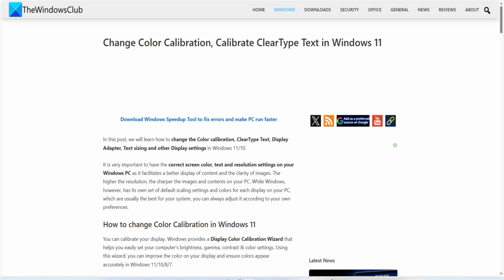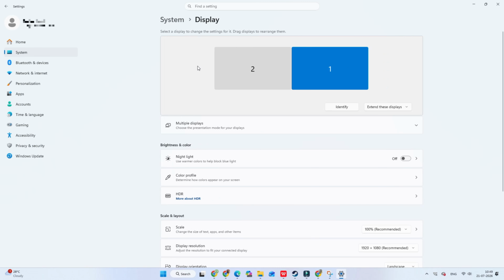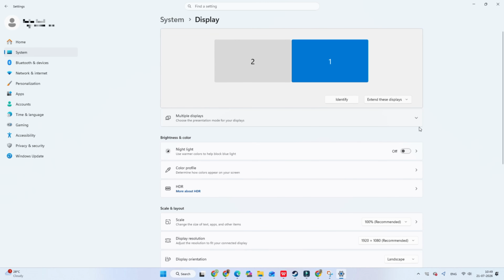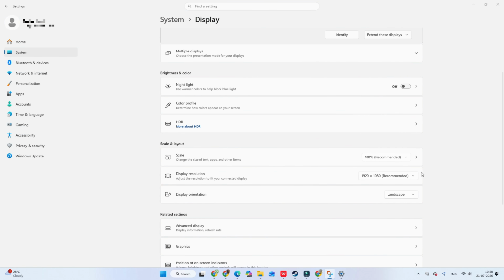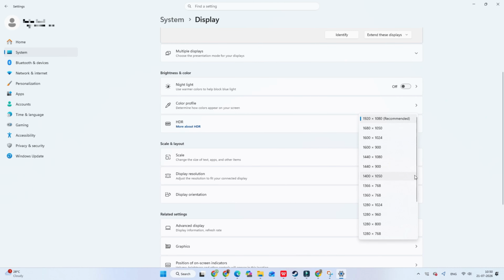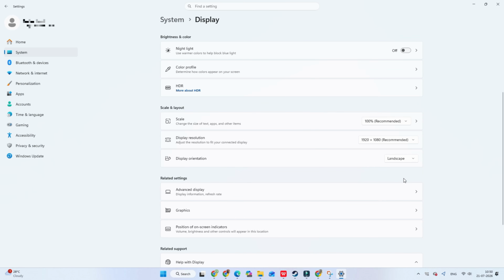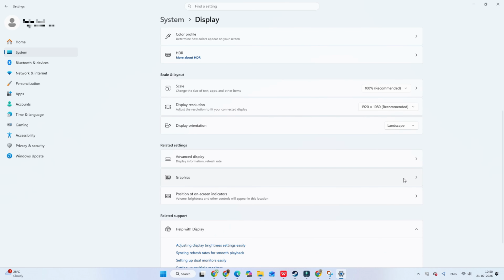Let's get started. Check display settings. Go to Settings, then select System, then Display. Scroll down to Display Resolution and click the drop-down menu. If the correct resolution is available, select the recommended option and Keep Changes. If the resolution can't be changed or immediately switches back, move on to the next fix.